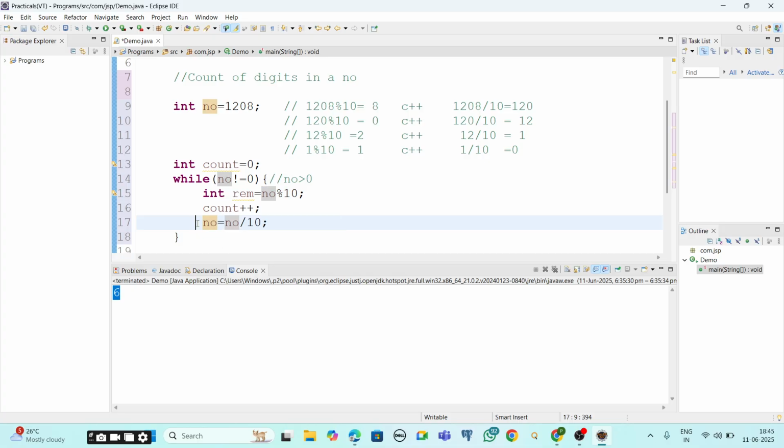That is the reason I need to store that result inside the variable only. Now the number will become 120. Later it will check the condition whether 120 is not equal to 0. Yes, then it will get the remainder.